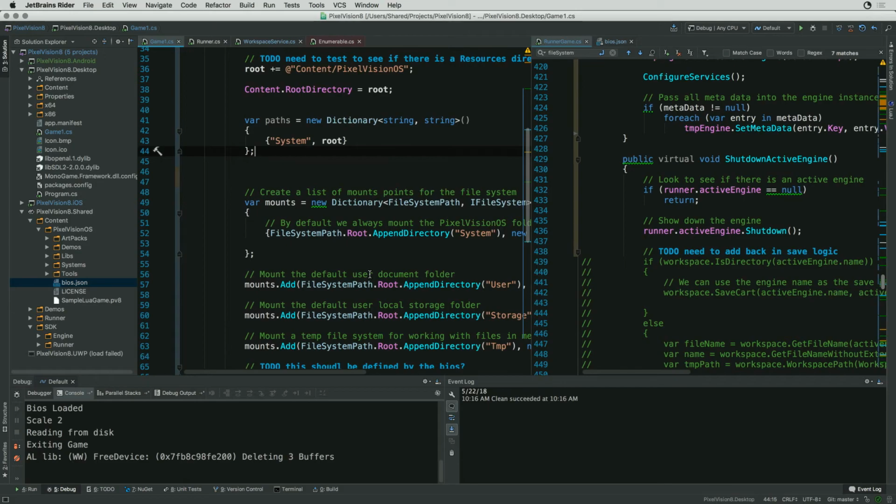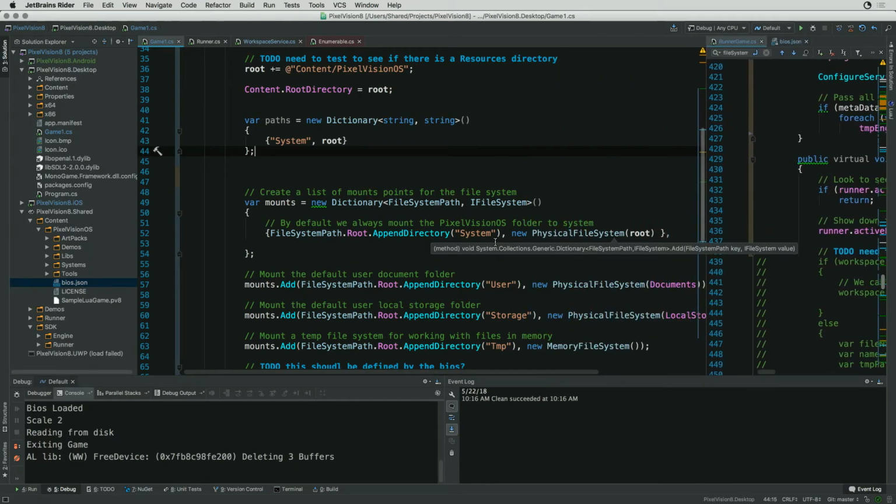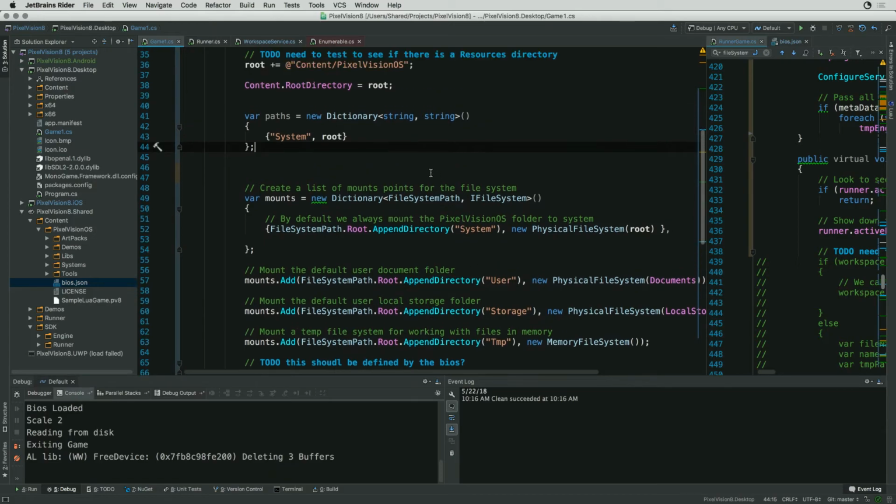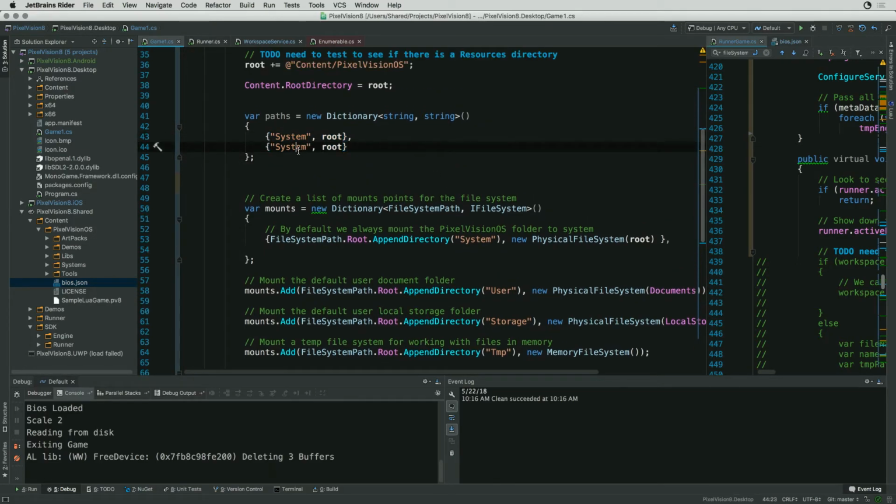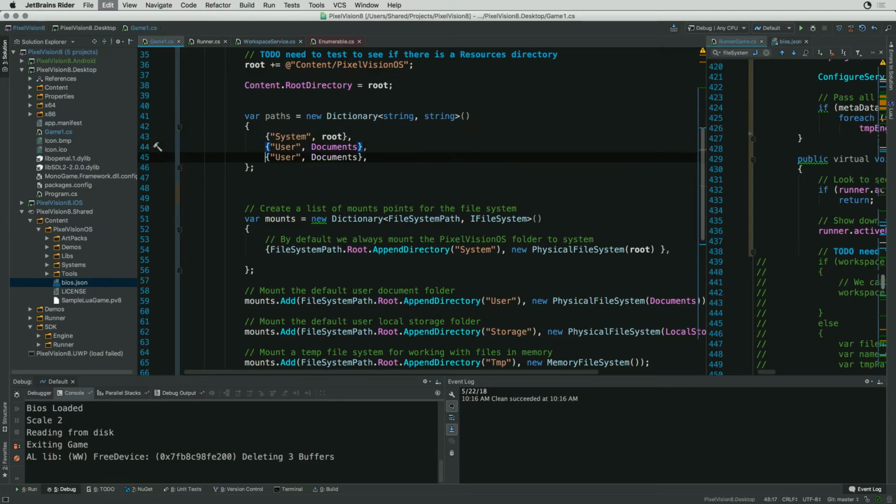In essence, what we're doing is I'm going to loop through and create all these mounts. I'm just going to do the code, like what I'm doing here by hand. I'm going to try to just get this all into here. So we would do user, documents, storage.